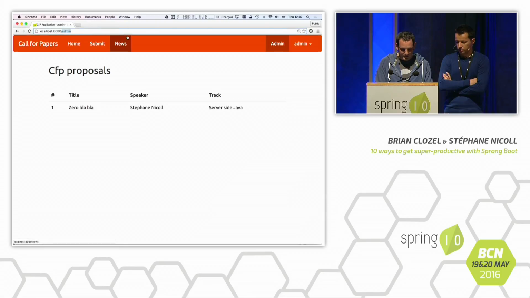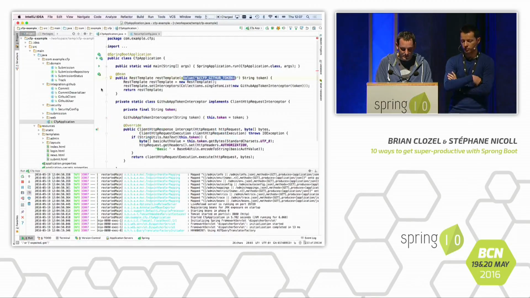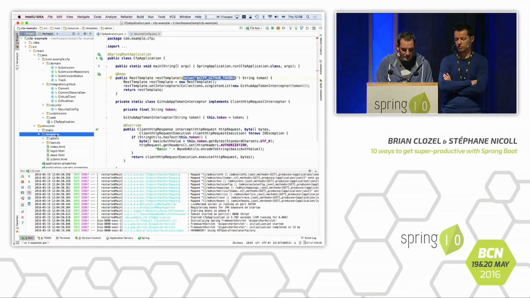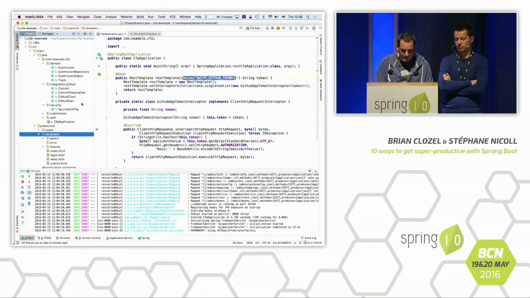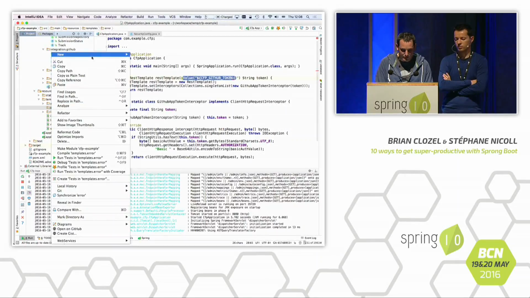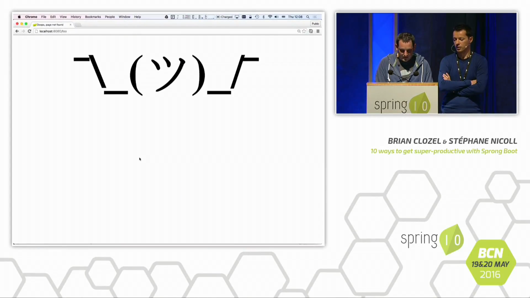Right. So you've seen that thing during the keynote. We want to do it again because we are going to show you more things than what was shown during the keynote and more explanation because we have more time. So I'm going to create a template this time. During the keynote, it was a static asset, but here I'm going to create a template. So this time it will be processed by the engine, by the real template engine. If I do that, I have my error page showing up. We will improve it shortly.